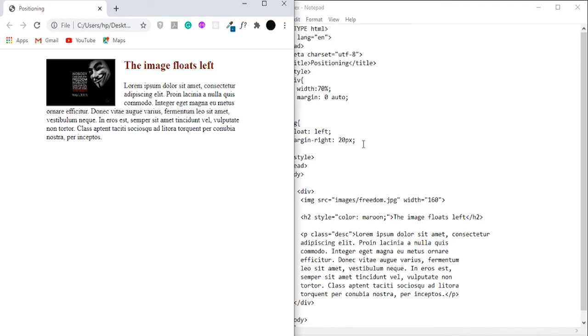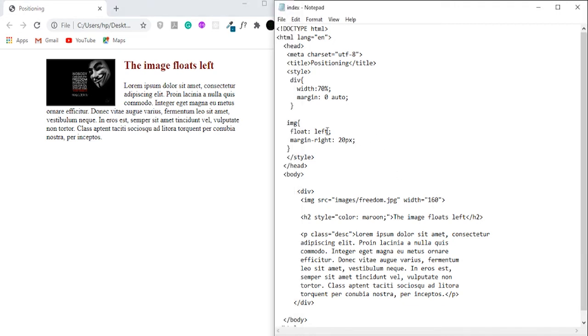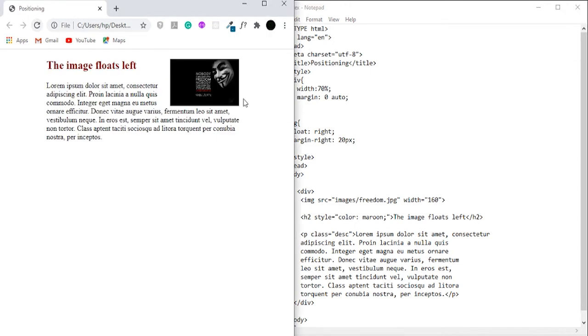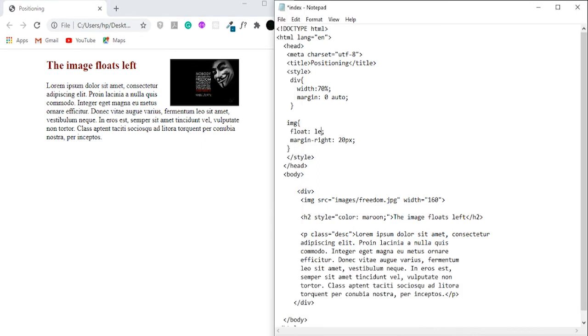Okay, you can as well say right instead of left, and this will shift the image to the right. Save it, refresh. You can see now the image is on the right side. Okay, let me put it back to left.